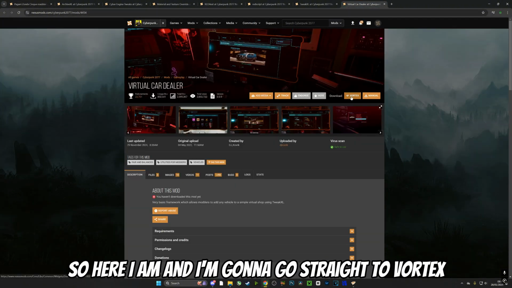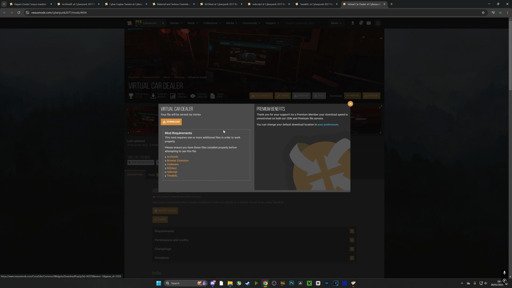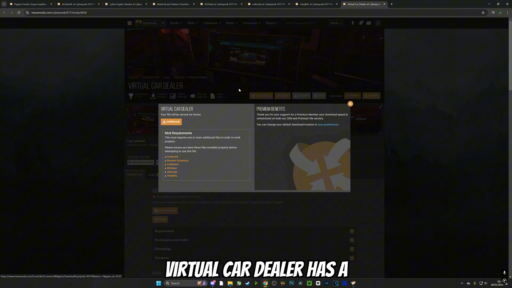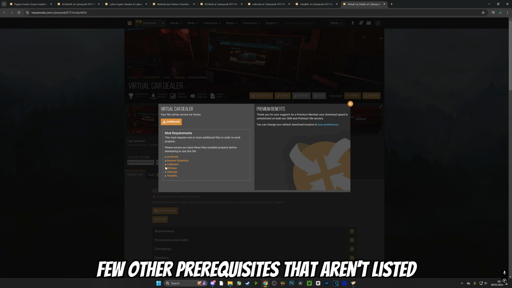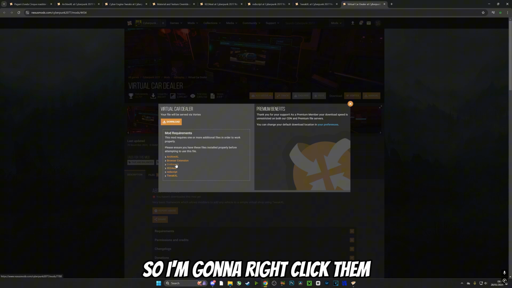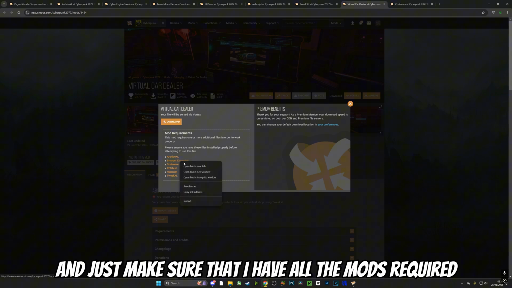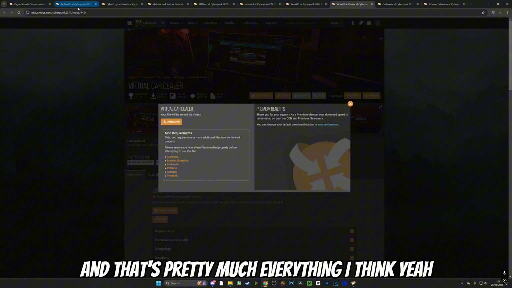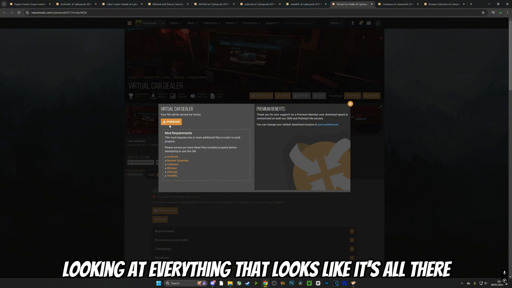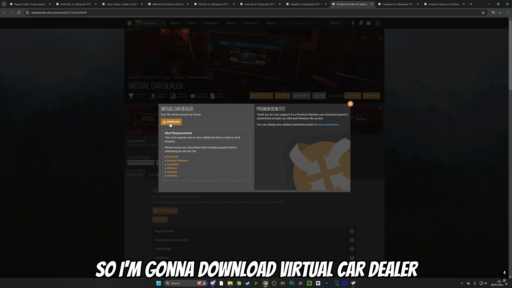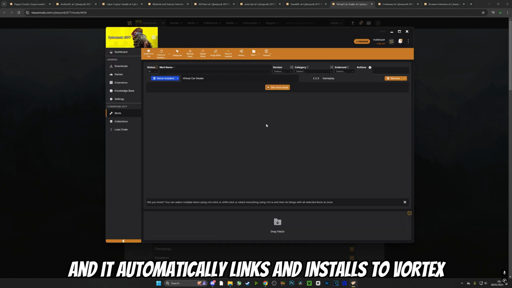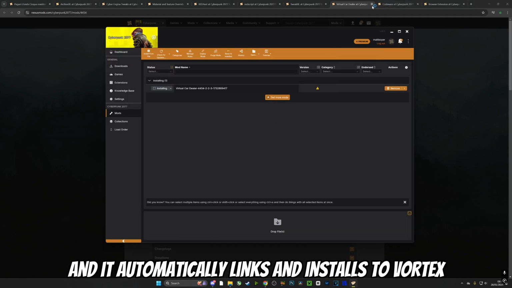So here I am and I'm going to go straight to Vortex. And here I can see Virtual Car Dealer has a few other prerequisites that aren't listed. So I'm going to right click them and open them in tab and just make sure that I have all the mods required. And that's pretty much everything, I think. Yeah, looking at everything, that looks like it's all there. So I'm going to download Virtual Car Dealer and it automatically links and installs to Vortex.